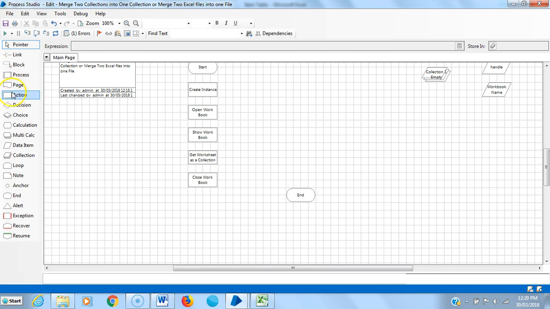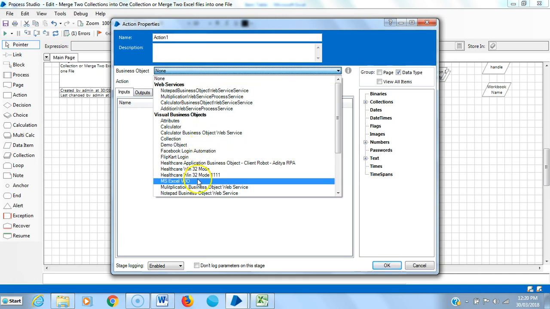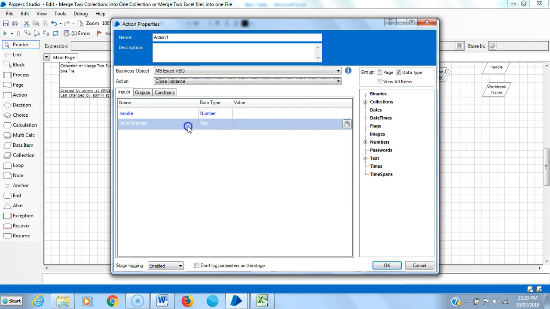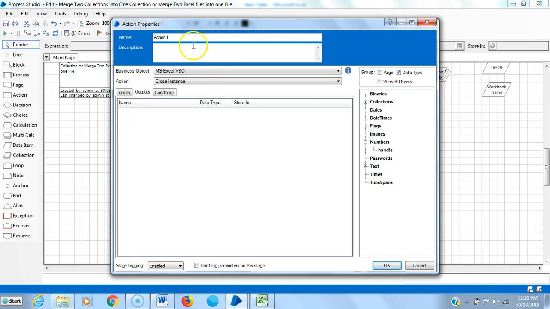And use one more action, that is close instance. Select MS Excel VBO, then close instance. Drag and drop handle number, close instance.